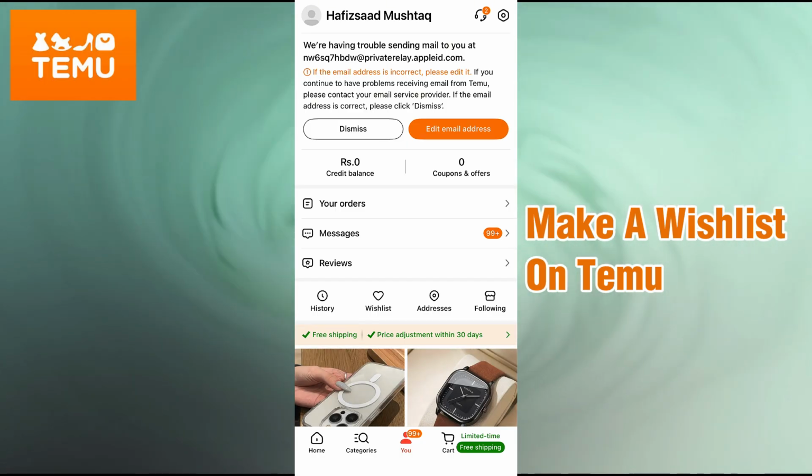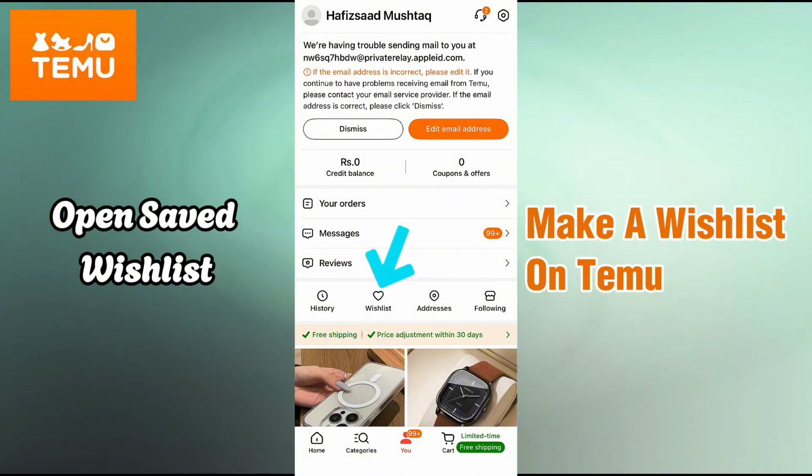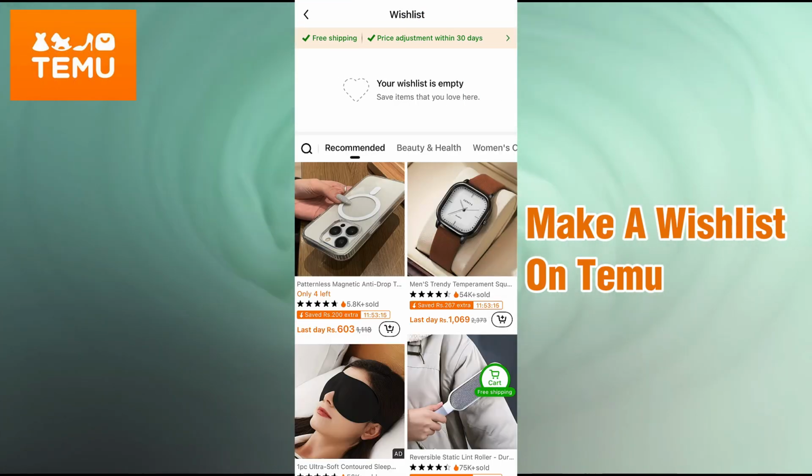Where to click? Tap on Wishlist or Favorites. Inside the profile page, look for the Wishlist or Favorites option. Tap on it and you'll see all products you saved earlier.